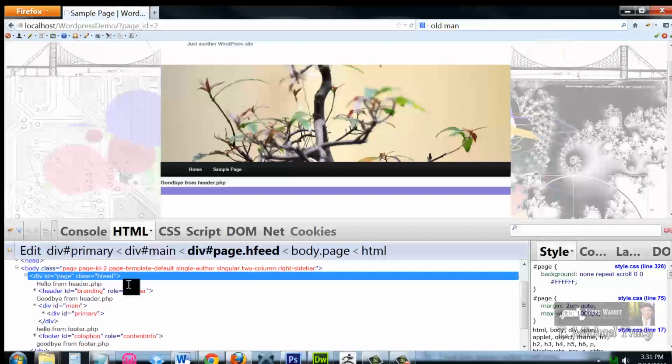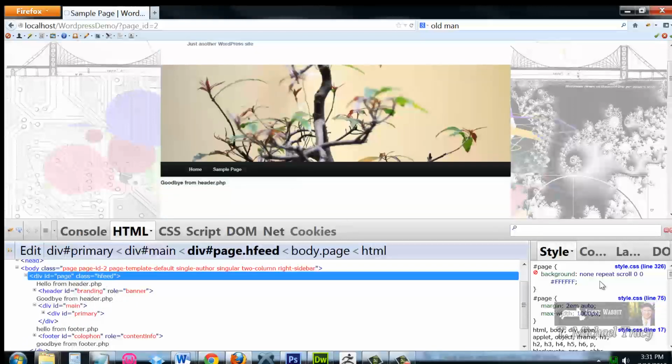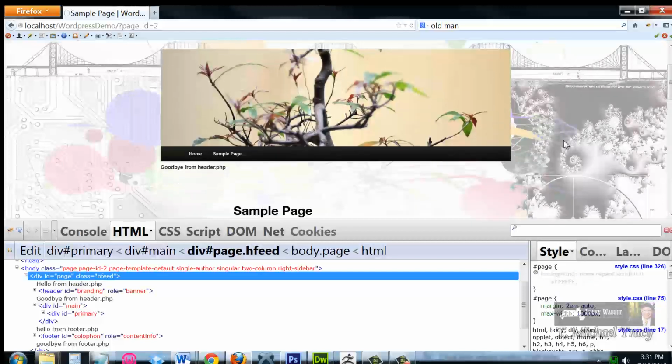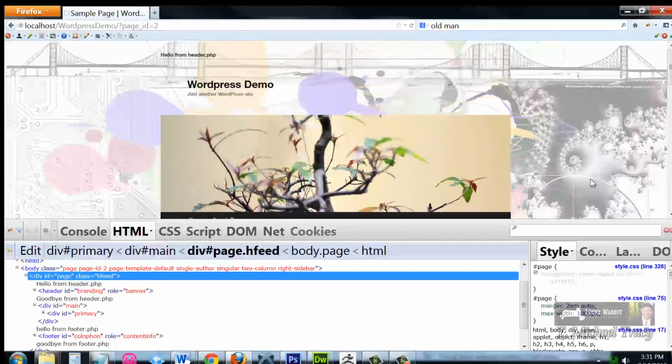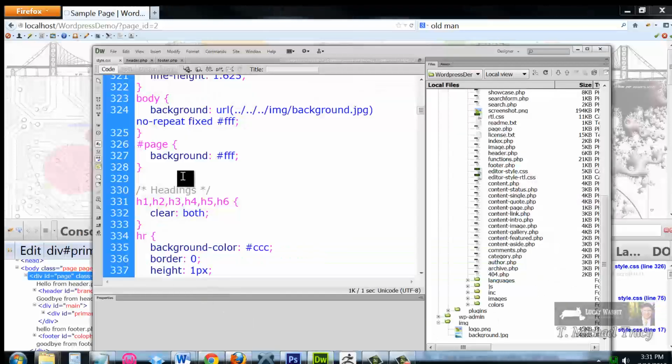And div ID primary was this section down here, but not the entire site. So page has the background color of white. And if I just turn that on and off here, I can see I can make it completely transparent. So what I'm looking for is style.css line 326. Let's go back over to Dreamweaver, and all I have to do is really line 326 right here. All I have to do is delete that.